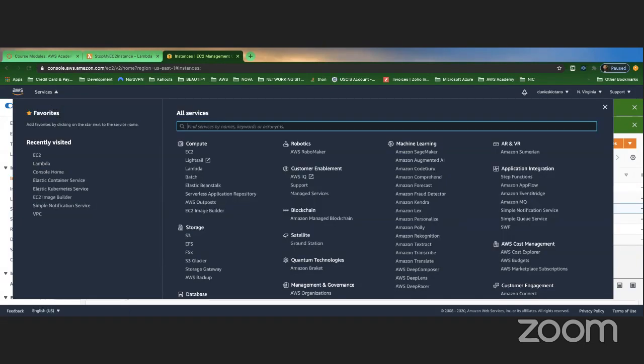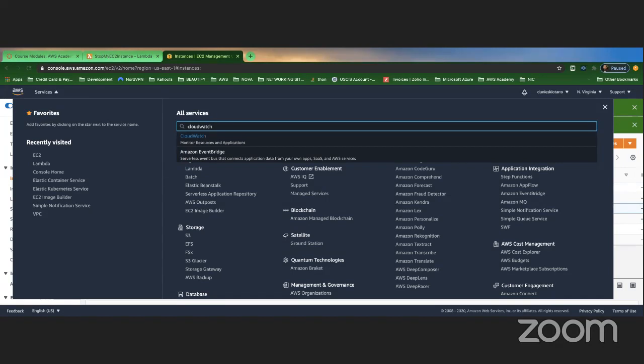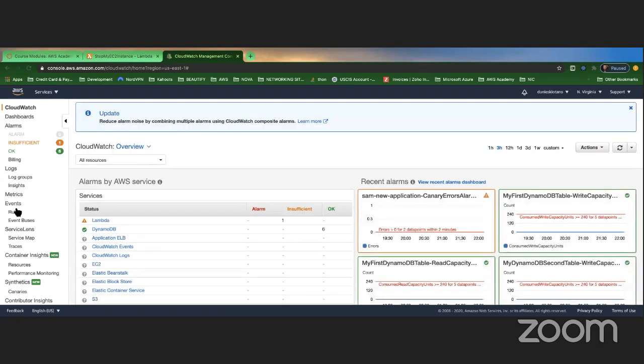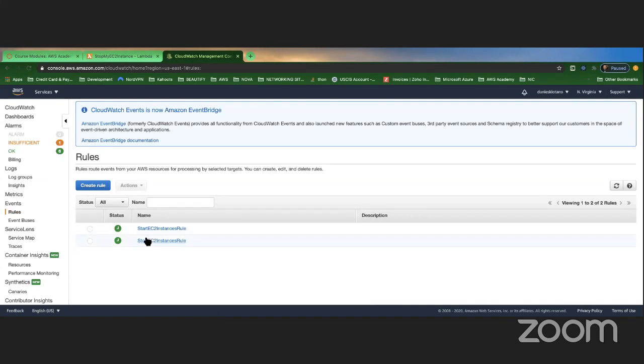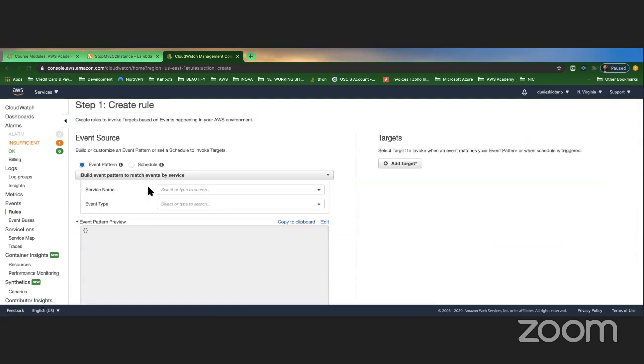And just put CloudWatch. This is the beauty of this, okay? CloudWatch. And then in CloudWatch, I'm gonna come here and create a rule. See rule here? And I'm gonna create a rule. I have these rules already here, okay? But I'm going to delete them, or maybe create another rule.